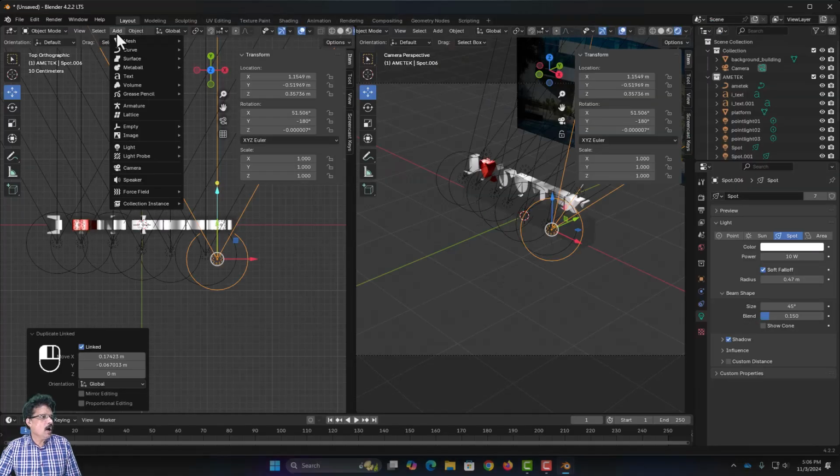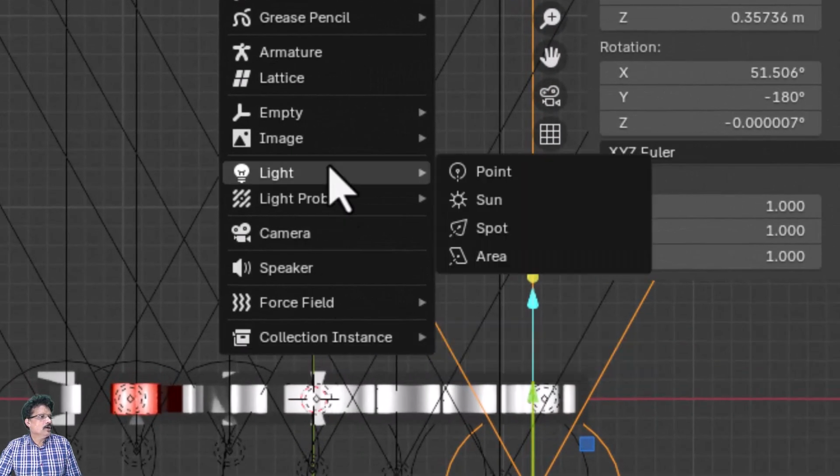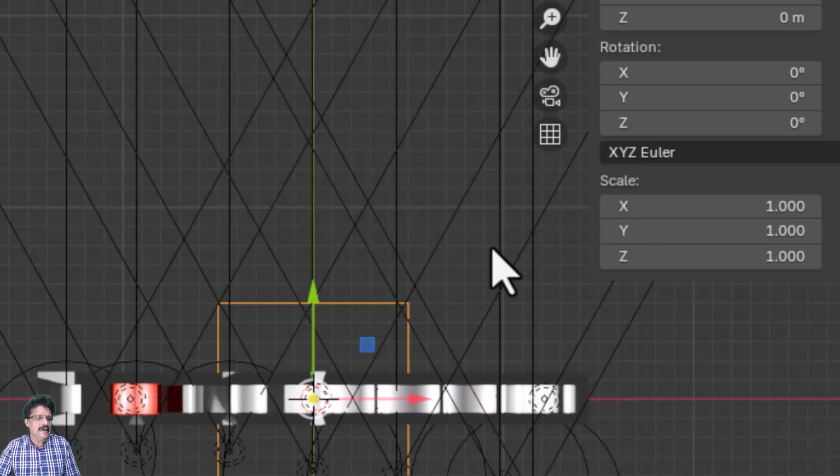I will come to add and add another type of light, which is called the area light.